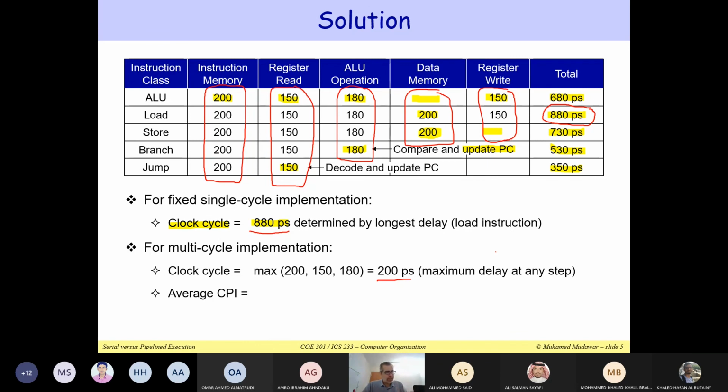For the average CPI of the multi-cycle, that's actually the catch. We're trying to reduce the clock cycle. So we made the clock cycle much shorter, or the clock frequency much higher, to improve the performance. This is what we gained. But the catch is that the average CPI has increased. We said that 40% are ALU, so now it will take 4 cycles for the ALU.